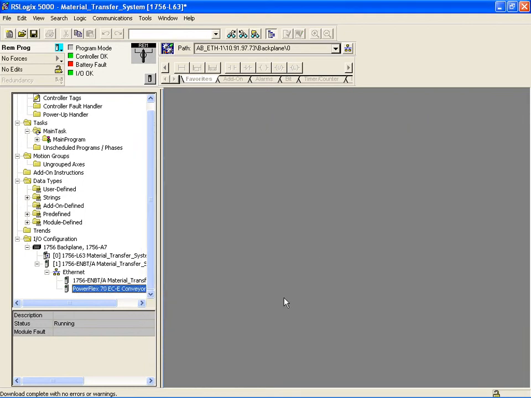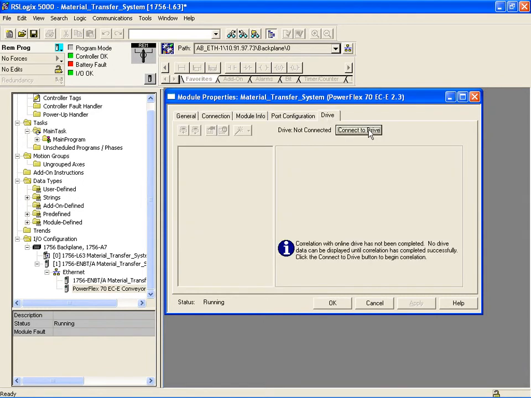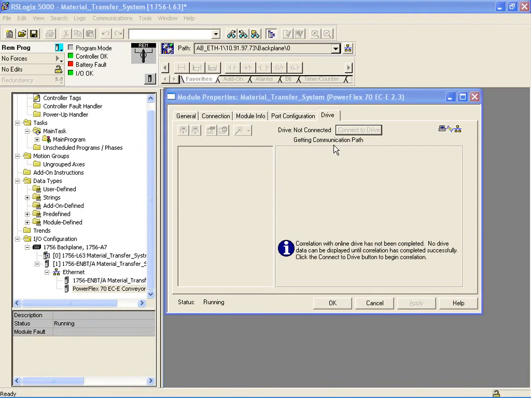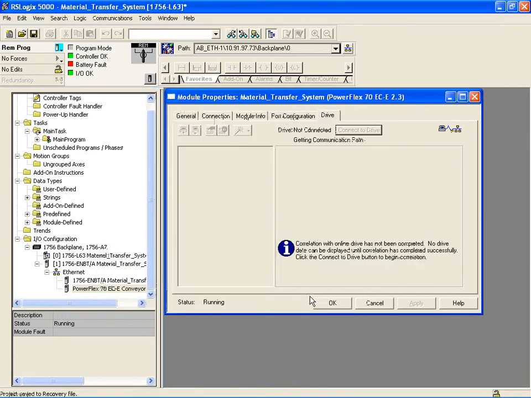We're going to say no here because we still need to download the drive configuration. So we'll double click on the drive and click on the Drive tab. Because we're online with the controller, we need to connect to the drive. We say connect to drive, and it's going to start the communication process. An RSU appears, select the drive, and click OK. Now you can watch the status of the correlation process.